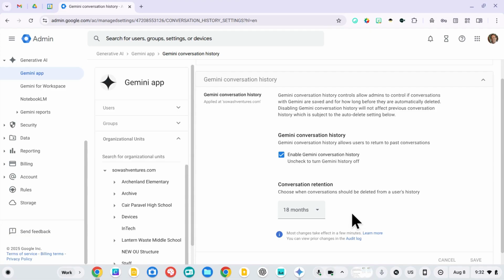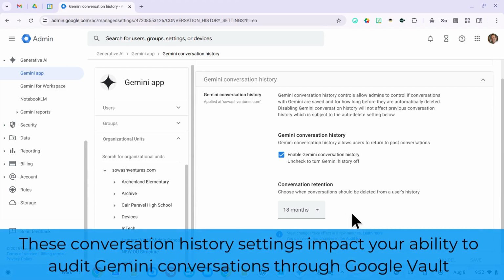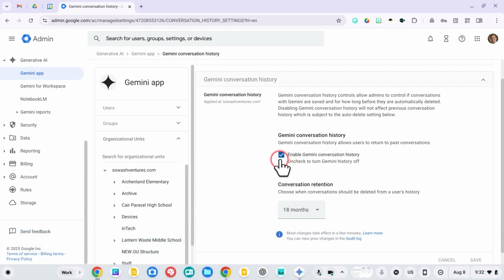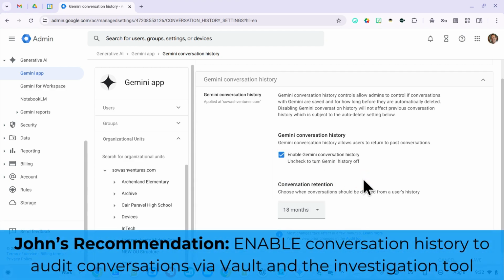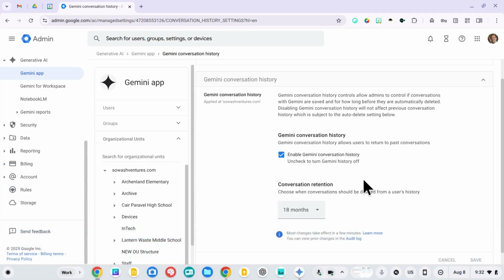I did confirm with Google support that what you have configured here will impact Google Vault. So if this is disabled, Gemini history will not be available through Google Vault. So I've turned it on and I've set this to 18 months. You can make whatever decision you want, but this does have ramifications both for the end user as well as your ability as an admin to look at conversations through either Vault or the audit and investigation tool.